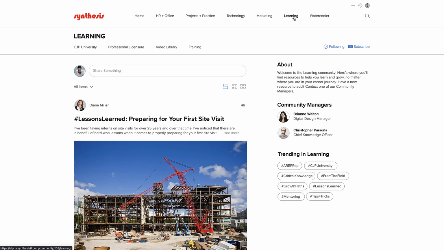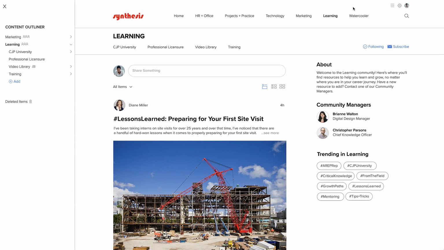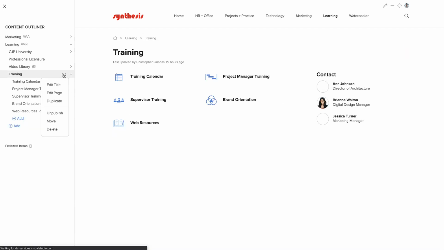Now, I'll navigate to the learning community to see how Devi's editing experience as a content editor is different from that as a community manager. If I click on the settings cog in the utility bar, you'll notice that Devi doesn't have the ability to manage permissions for learning like she did as a community manager on marketing. I'll open the content outliner, and if I click on the add button, you'll see that as a content editor, Devi has the ability to add pages and links, but not guides and libraries. And if I click on the page options ellipsis next to training, you'll see that Devi has full abilities to edit page titles, edit pages, duplicate pages, unpublish pages, move pages, and delete pages.